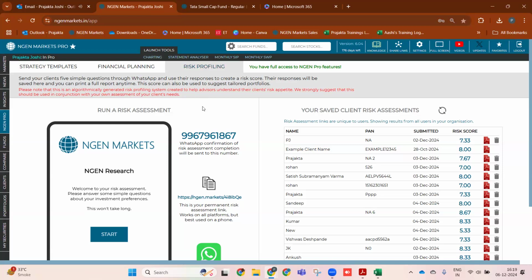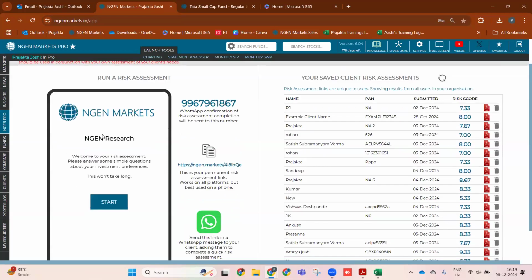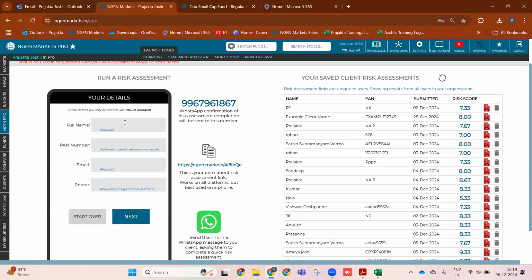First is, let's say the client is sitting in front of you in your office and you want to do it for the client yourself inside of your NGEN Markets login. To do that, you simply log into your platform, you go to the Pro version, and in the Risk Profiler tab, this is where you will click on Start. The moment you click on Start, basic details will be asked. The name of the client, the PAN number, email ID, and the phone number. And the moment you hit next, one by one, a list of 5 questions will open up, right? This is the first way of doing this.